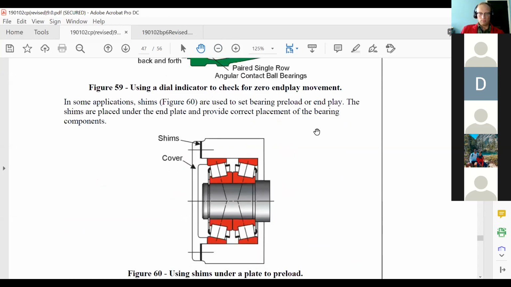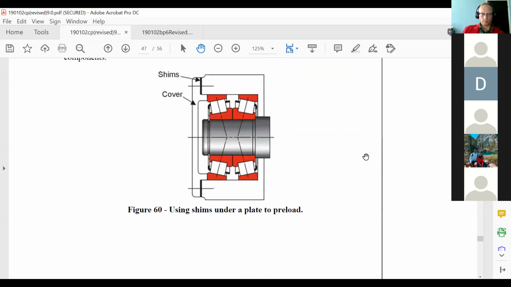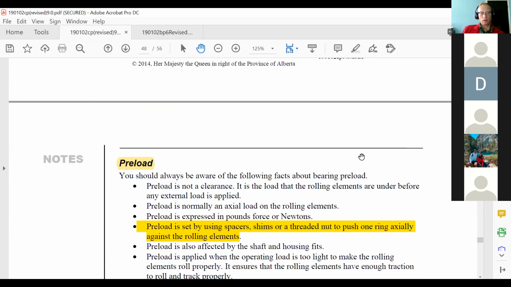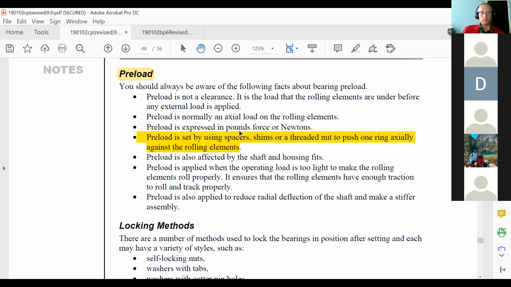Now, preload. It is set by using spacers, shims, threaded nuts. So it's set the same way. It's not the clearance. It's the amount of force, how tight we make that rolling element. So how tight it's squished in between the rollers. How do we measure it?